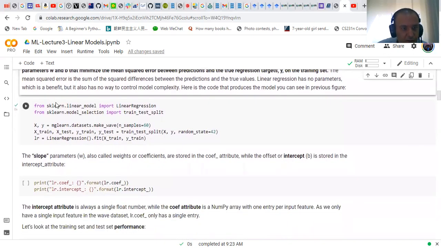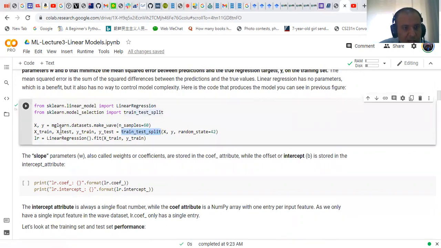So what we do is, from sklearn, we take the linear model and import the linear regression, and then we make the model selection and split into training and testing dataset. Then from mglearn dataset, we make a wave dataset of 60 points and split it into training set and test set: X train, X test, Y train, Y test.